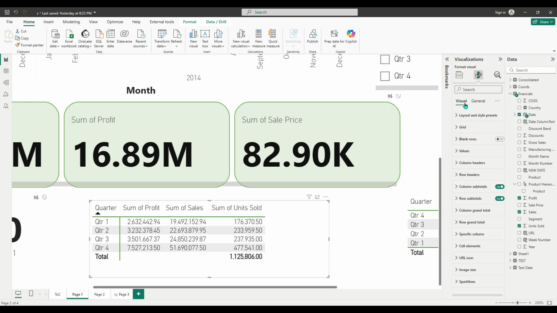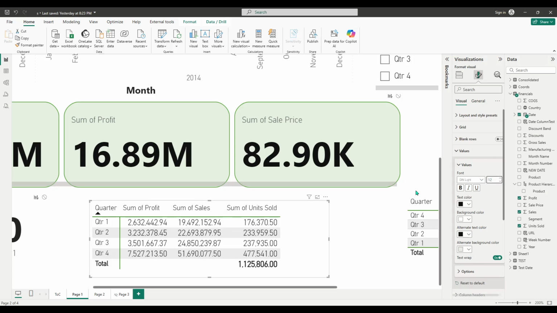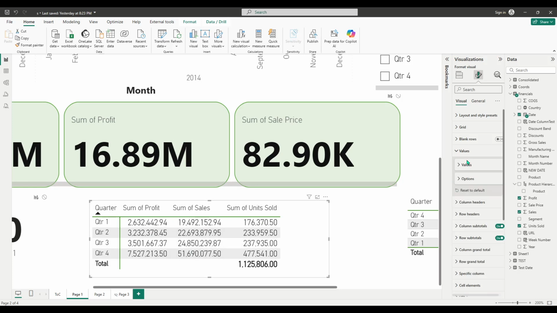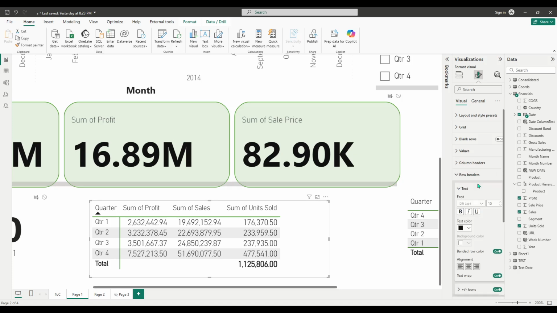Inside the Format tab, you can edit every element of the table related to text size. The most common areas you'll adjust are values, column headers, row headers, subtotals, and grand totals. Each of these has its own controls, which means you can make your headers bold and large for emphasis, keep the values slightly smaller for balance, and scale subtotals and grand totals so they stand out just enough.